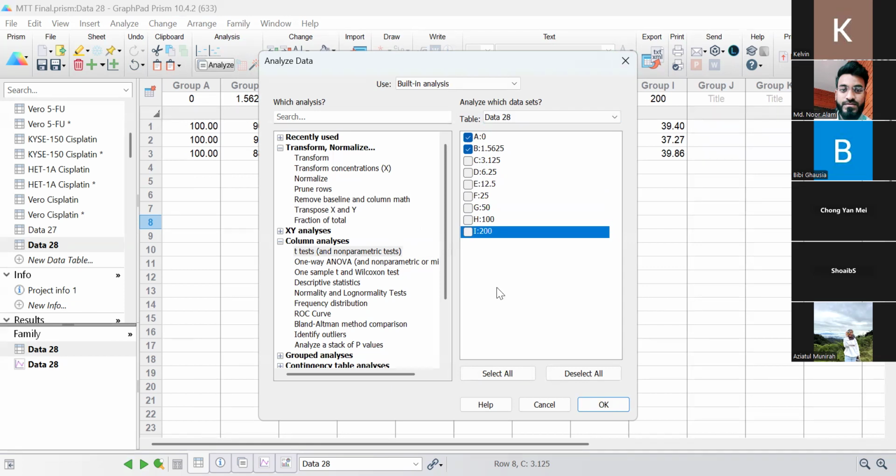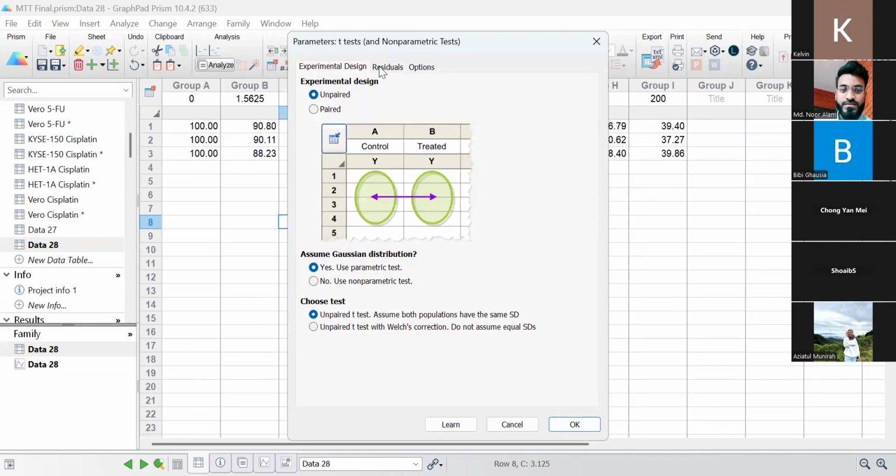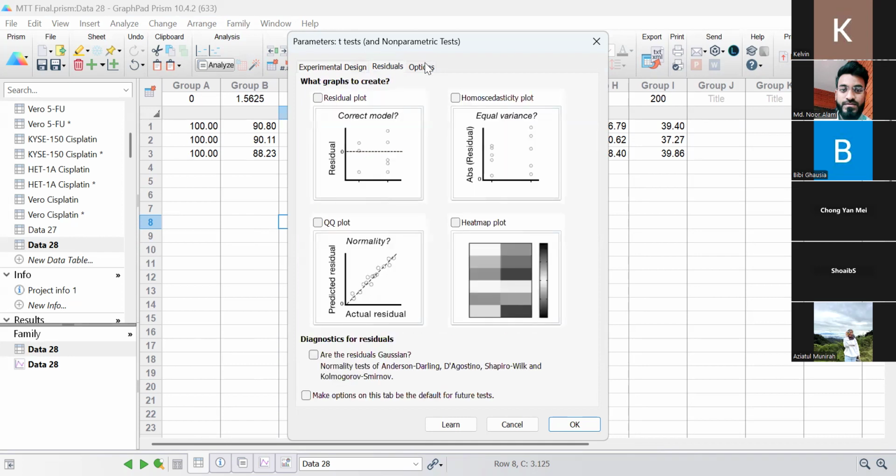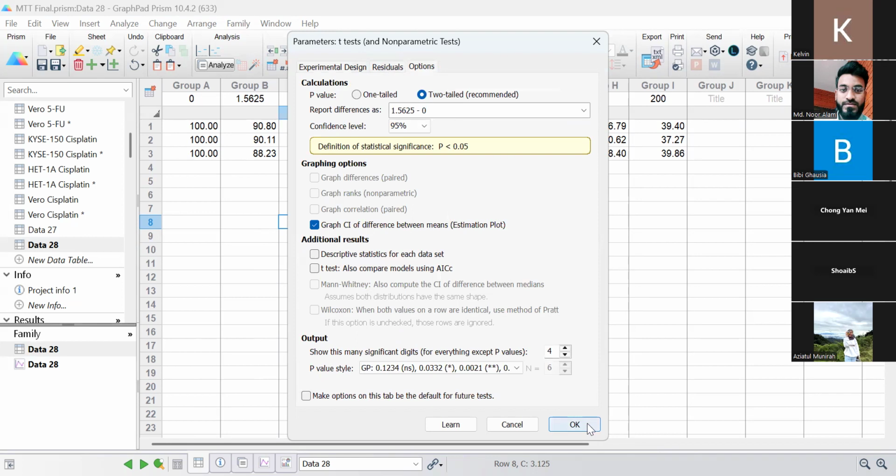But if you have more than 2 groups and you want to run t-test between 2 selected groups, you just choose the 2 groups that you want to compare and then press OK. So here it will be unpaired test, because each of these data of mine is not paired. And then basically it's the same, and then you just press OK.